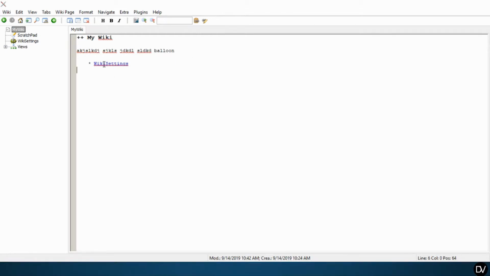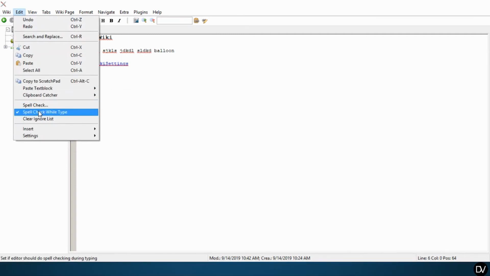If you're not seeing this, it's one of two problems. One, if you look here in your Edit tab, your Spellcheck while type function does not have a checkmark box. If that doesn't have a checkmark box, go ahead and click on that, and that should enable this function. Otherwise, go back into your file folder and make sure that the Spellcheck software was successfully installed and installed in the correct place relative to your WikidPad software.